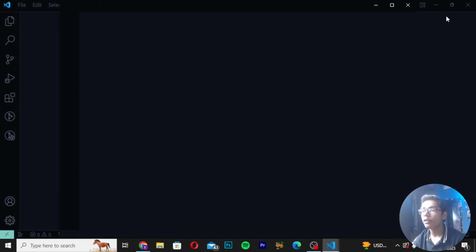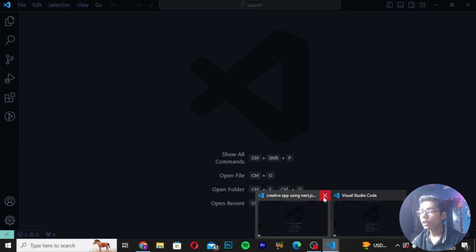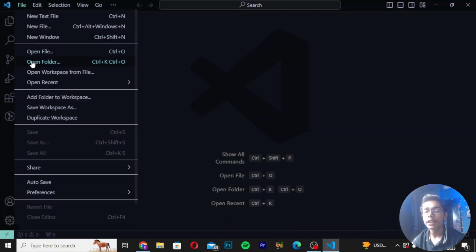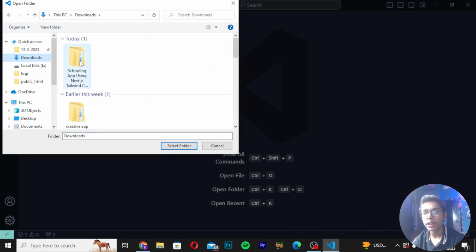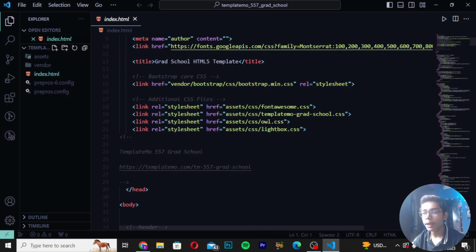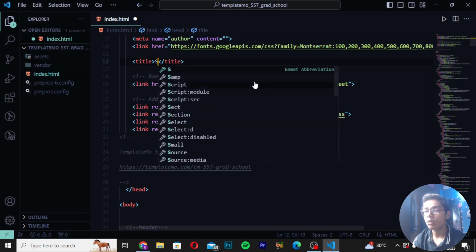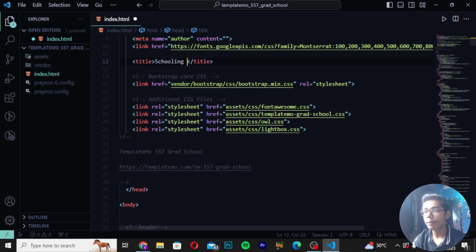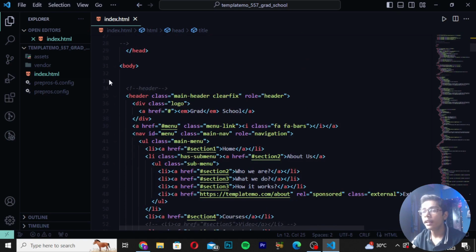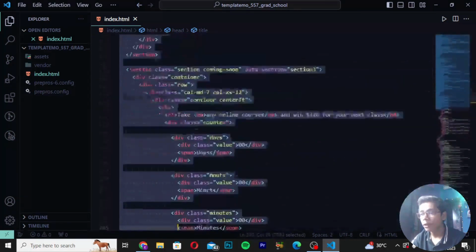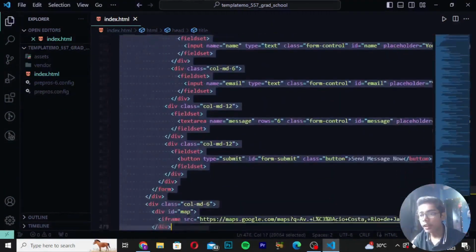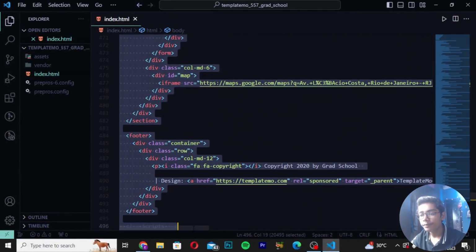Now I will be opening a new window, and after opening it, I will close my previous window, and here I will open the folder in which I will be writing all my code for this schooling application project. After opening this folder, I will move on to its main file. I will remove this HTML5 template, because this was taken from HTML5, and because of that the title was there. So I will now change the title and write it as schooling app. Now save this, and then I will move down and remove all the stuff from here because I will not need it in this project.